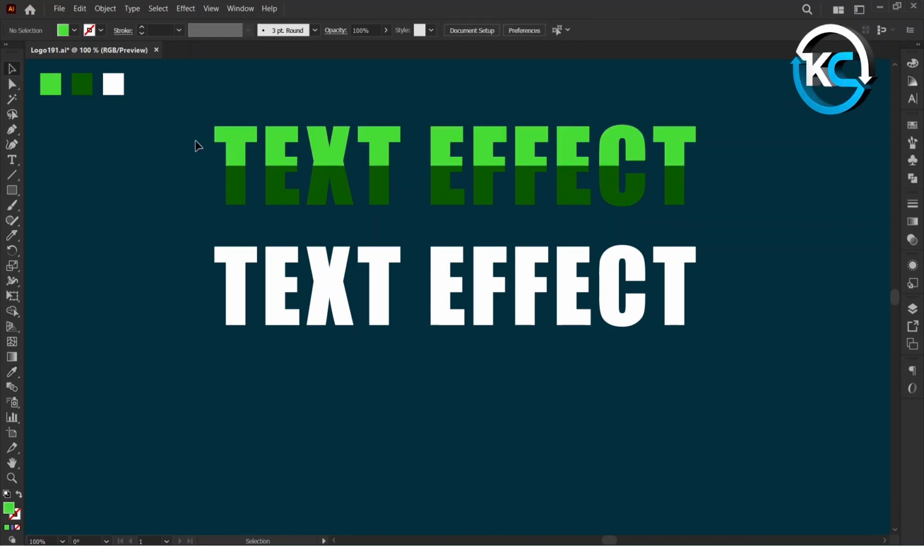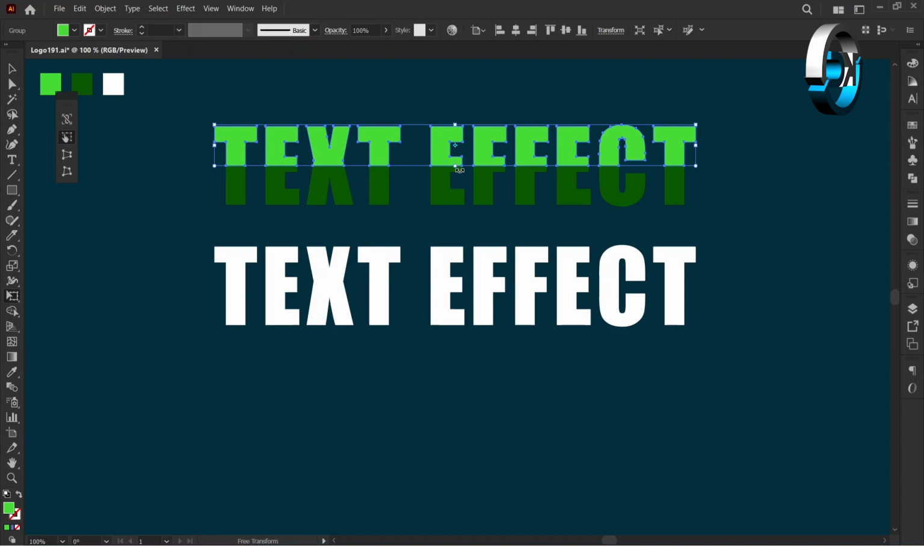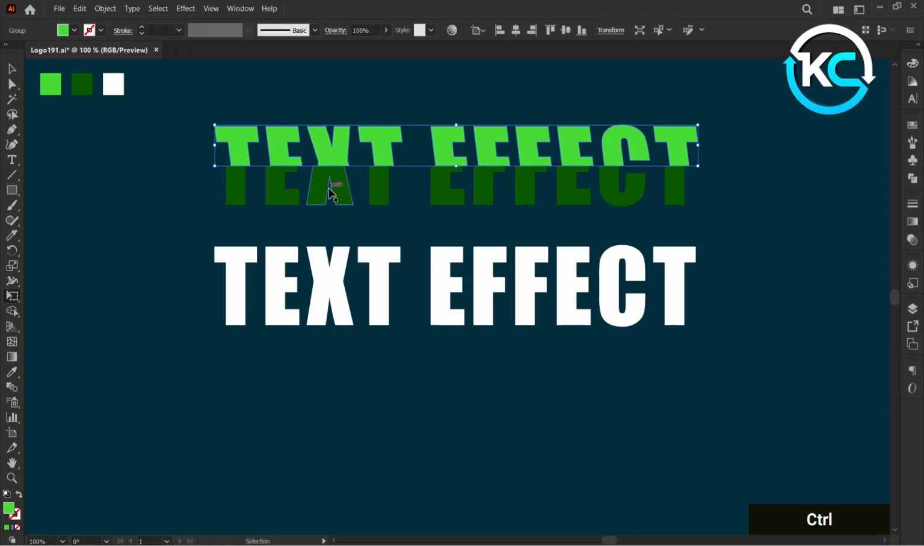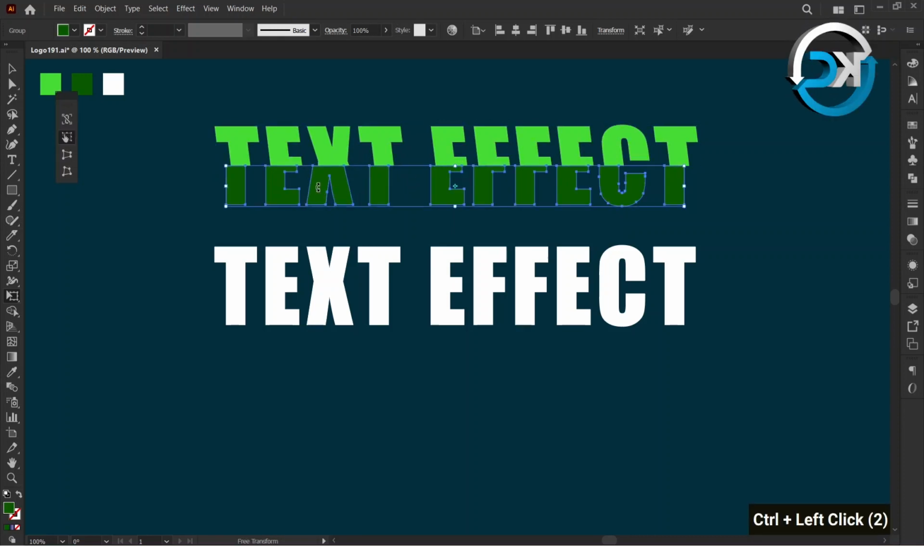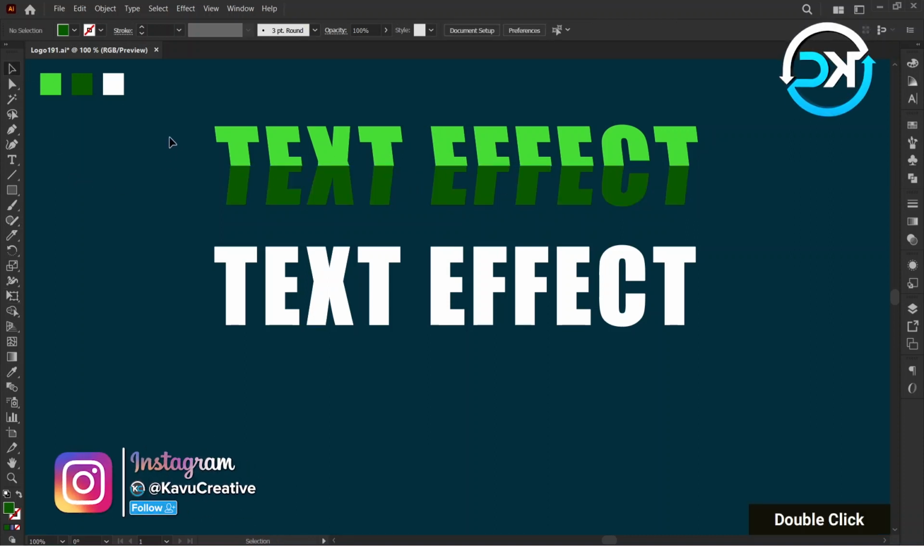Select the top part of the text and select the Free Transform tool from the Tool menu. Hold the Shift key and drag it a little bit to the right side. Hold the Control key and select the bottom part of the text, hold the Shift key and drag it a little bit to the right side. Select both parts, right-click and make Group.